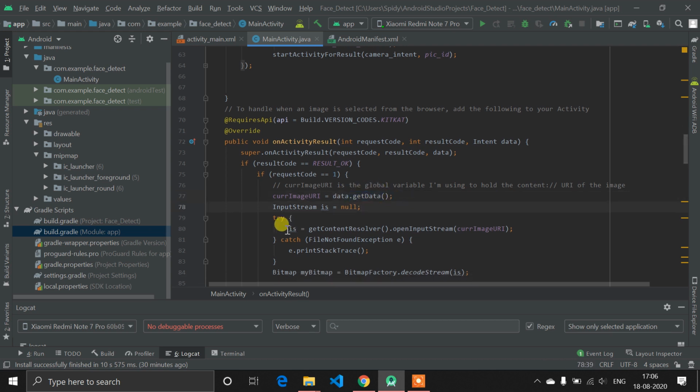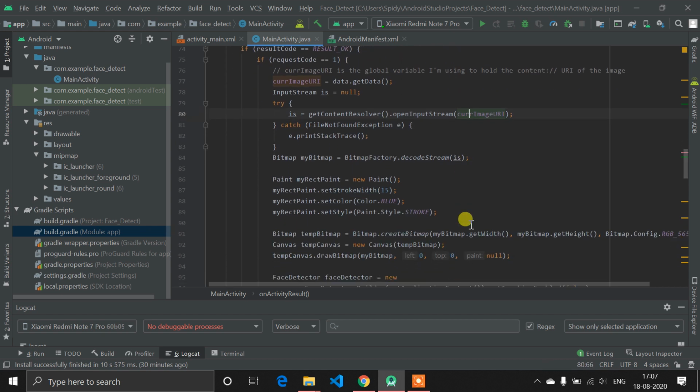Now we need to get the image using an open input stream. In open input stream, we need to pass the path of our image. Obviously, you all know that an image contains array data. Now we need to decode our image, so we are using bitmap. Bitmap is one kind of structure for image handling in Java.